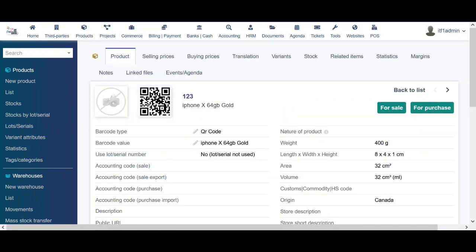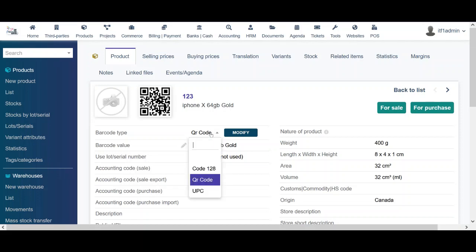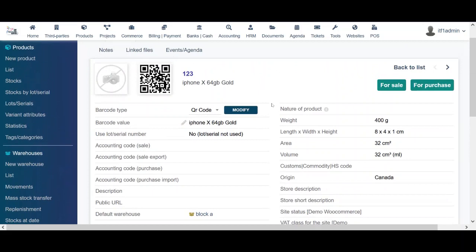Now you can see a QR code is automatically generated. You can switch to barcode if you like for this particular product, UPC and code 128. So it automatically generates that. And what value do you want in the barcode to be scanned? It could be a URL, it could be information about the product, it could be stock inventory or the location of the product in the warehouse. You can specify it manually over here.